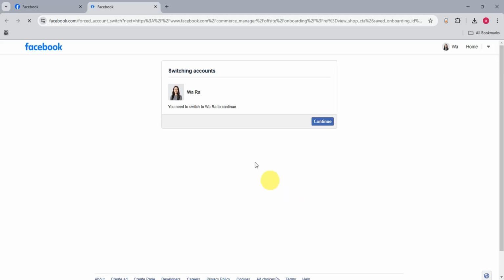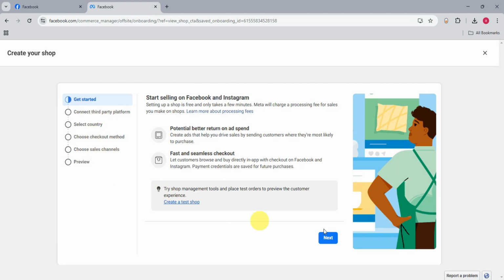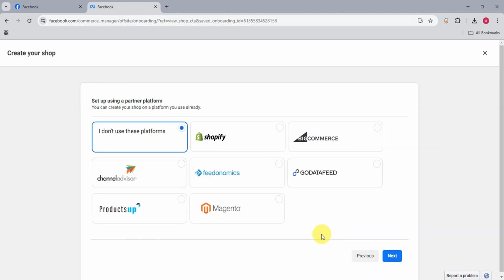Click on Next. Then right after, you'll get redirected in here and it will ask you to switch account to your main account where it holds the Facebook page. So we'll just have to continue for that. Now right after, it will go ahead and help set this one up. So just click on Next.